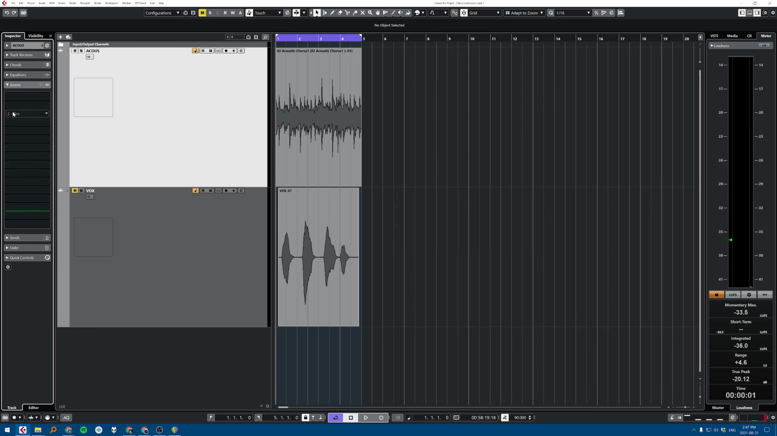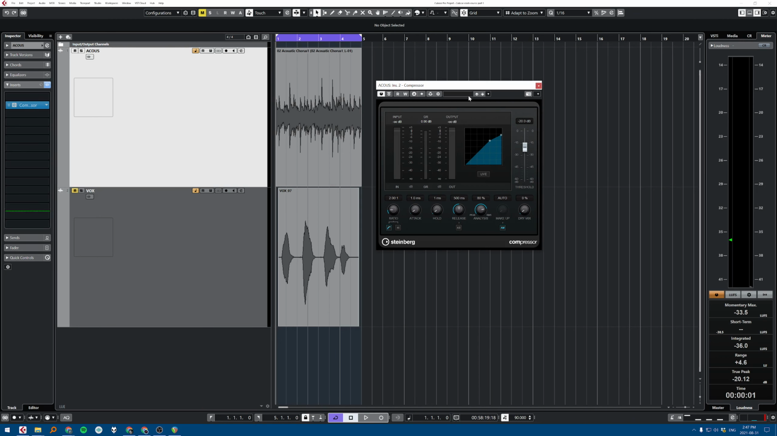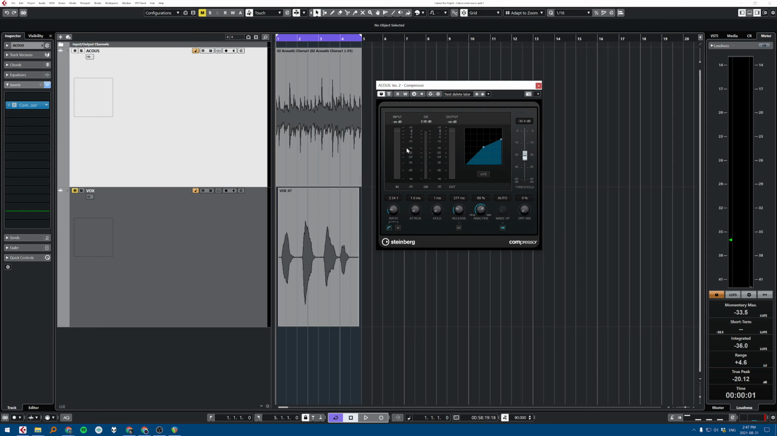So if I remove the plugin, just click and drag to remove the plugin. If I go compressor, if I click on this empty space here, this opens the plugin preset browser. And here I have my preset, test delete later. And these are my settings.